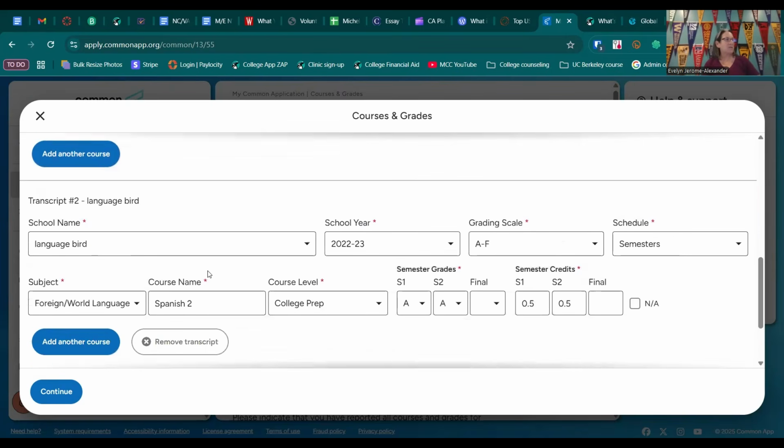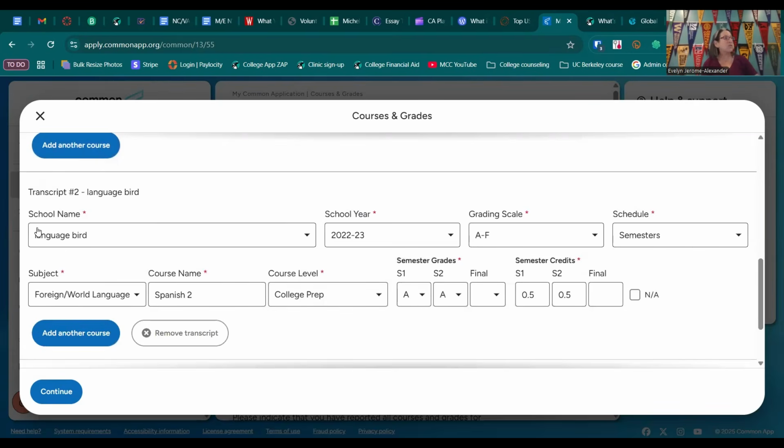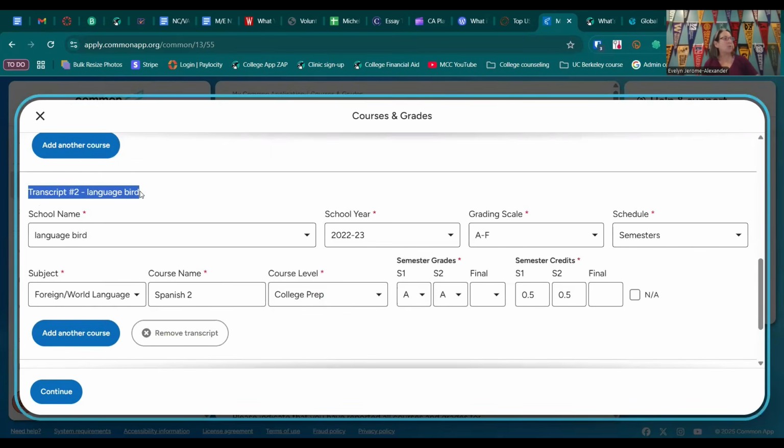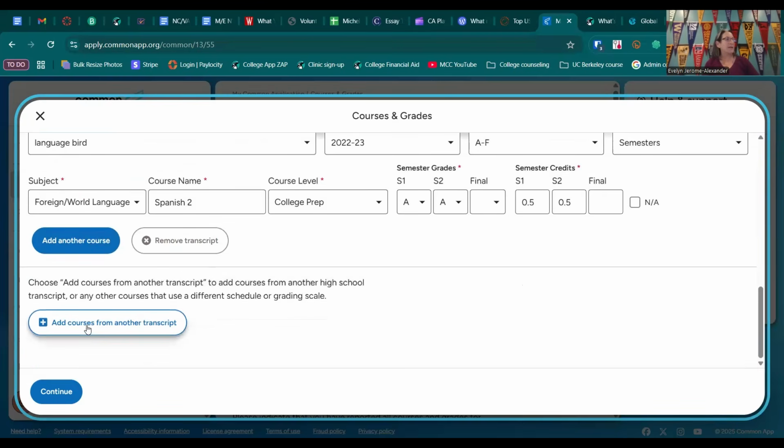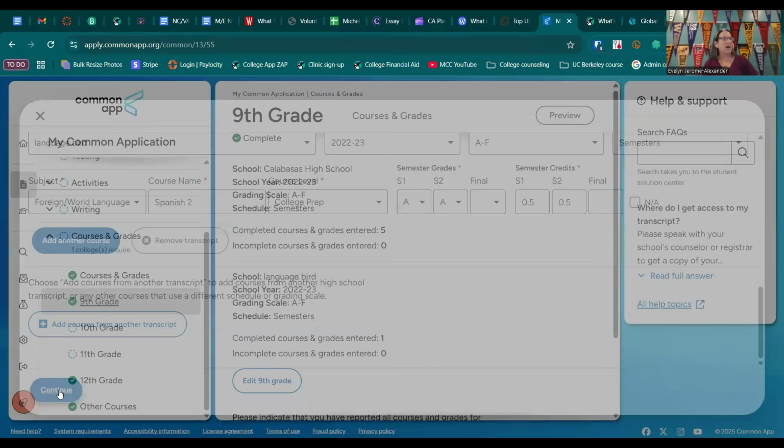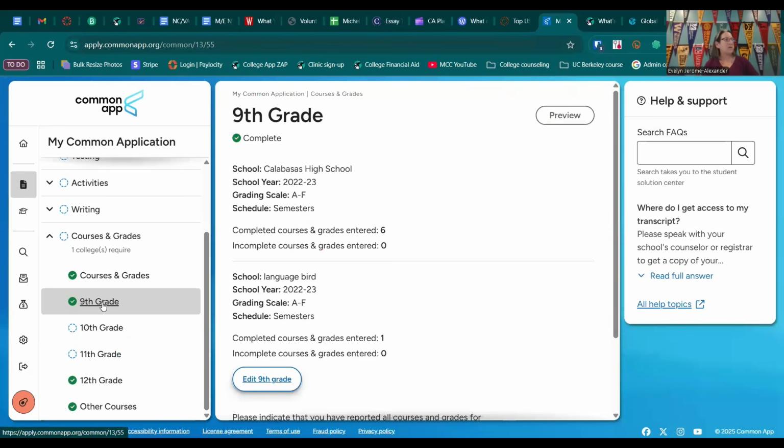You can keep adding courses. This is where I added a second transcript. So in other words, I took a course through a different high school, even if it's online, during the same school year. So that would be this button here, add courses from another transcript. Okay, so I think I've covered pretty much everything I want to cover to get you to where you need to be to enter your courses and grades.